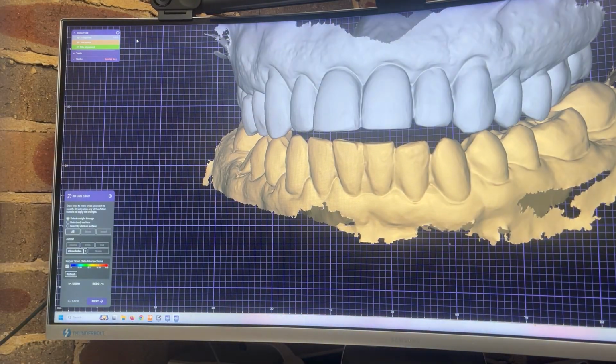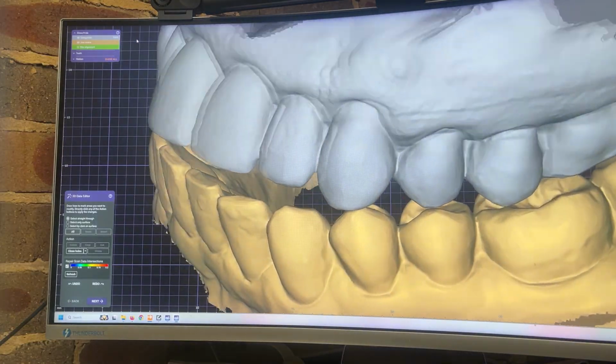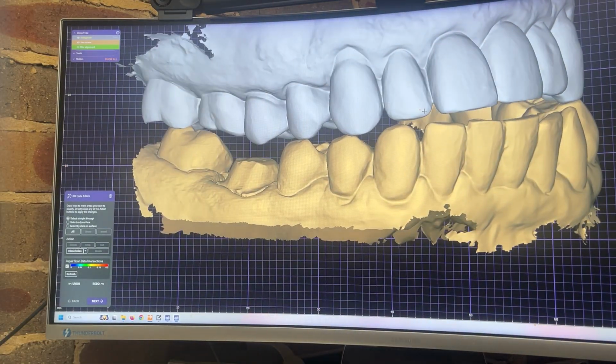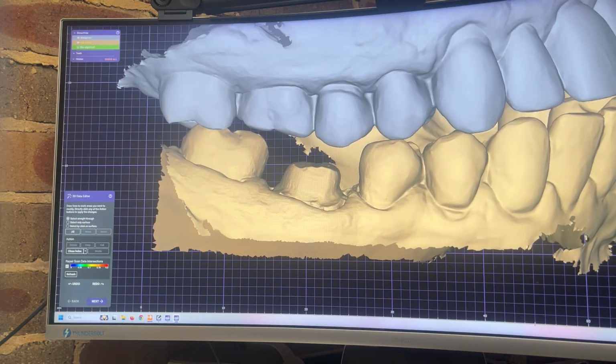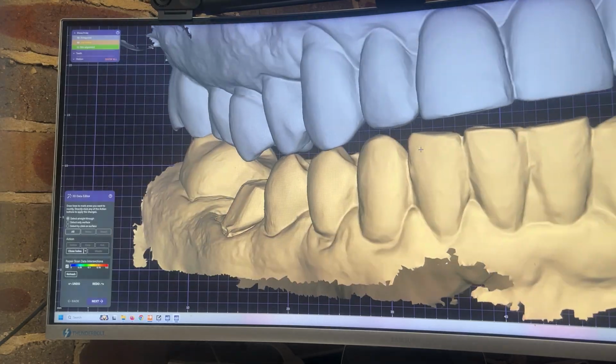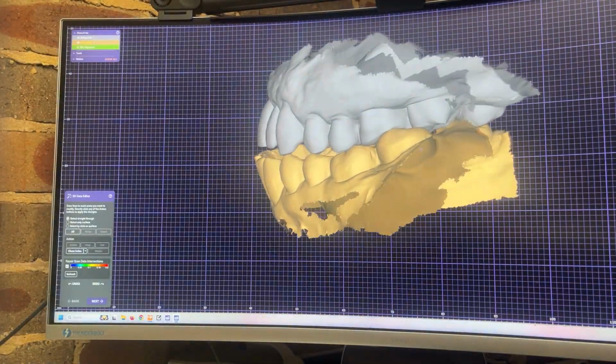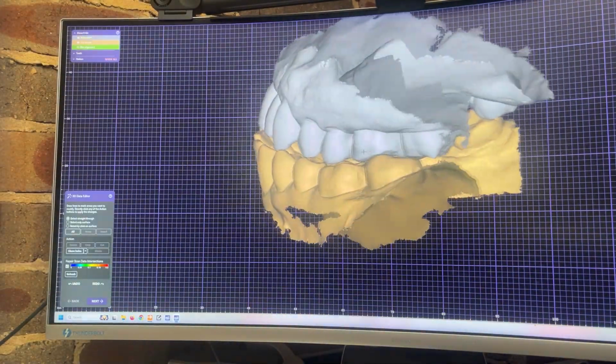I'll also double check that the bite is correct as well. If it's really, really off, I might have to print off. I'll make these into models, print them off, and I'll hand articulate it and scan in my bite that I've made, and then bring that scan into here, and I'll move these models around into the correct bite. I find that sometimes the bites are not correct and they're way off.